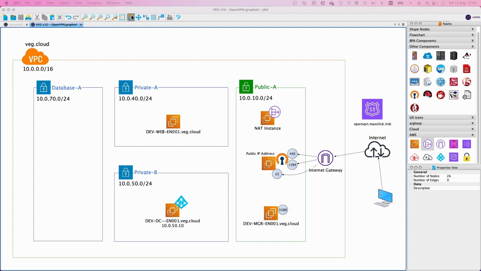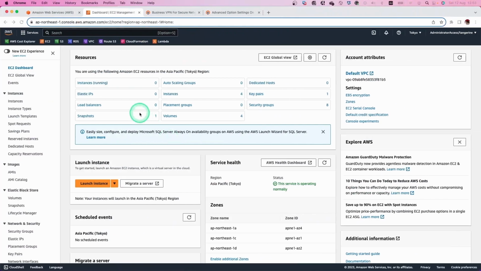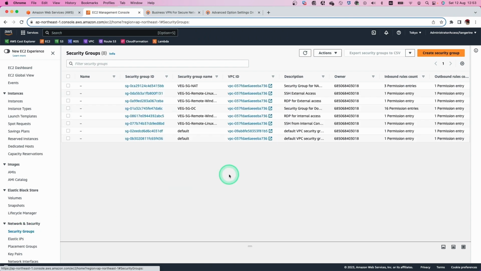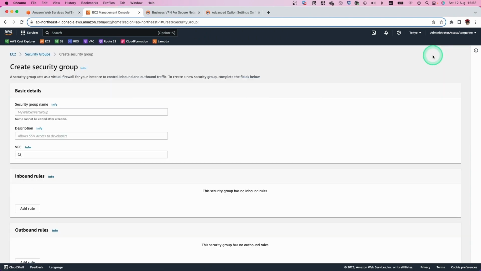In this video, we are going to install an EC2 instance and then set up OpenVPN based on this network diagram. First of all, let's set up a security group to open those ports. Let's go to the AWS Management Console, and then go to the security group page. And then we are going to create a new security group.